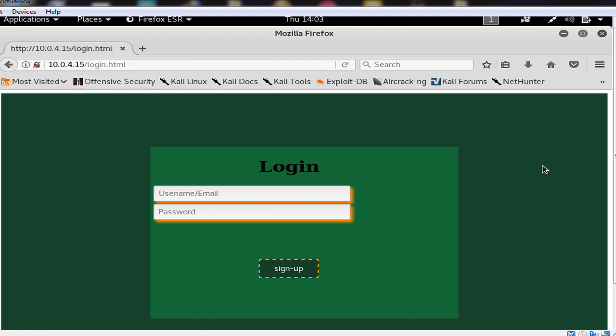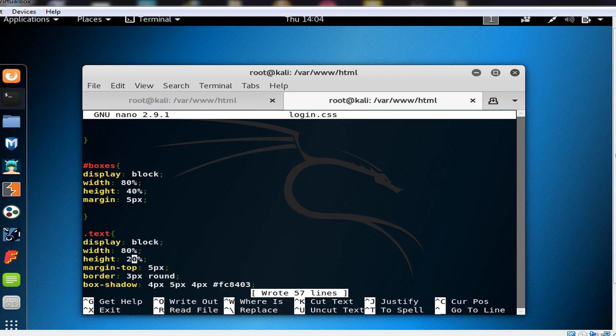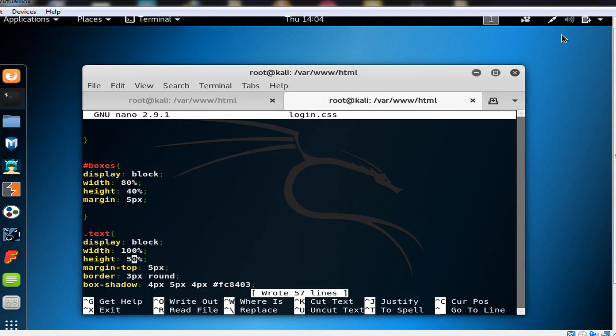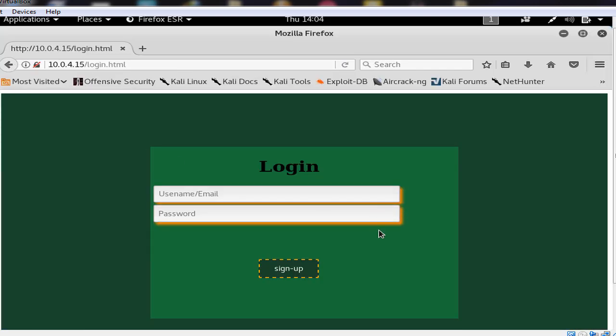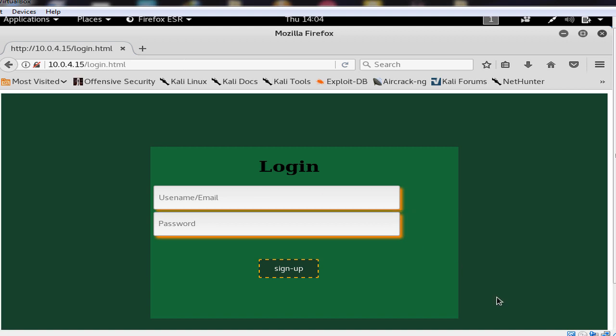Now as you see, they become smaller, so we would like to just go in the CSS file and maybe make the texts, for example, the 100%, and in here let's say 50% for the height. Now if we refresh it, you see the height has been so big, so instead of 50 we would say 25%, and in here you just refresh it. It's still small, so let's say 35 maybe. If we refresh again, now it's better.